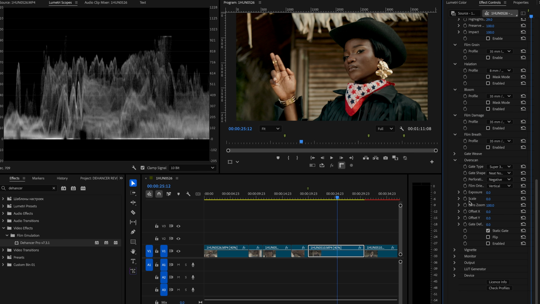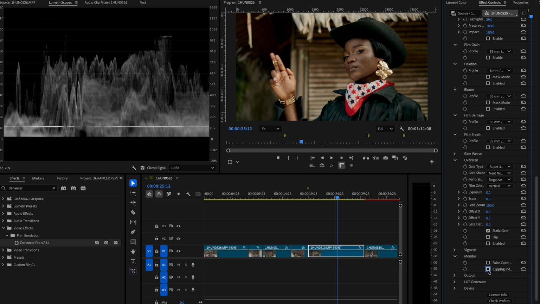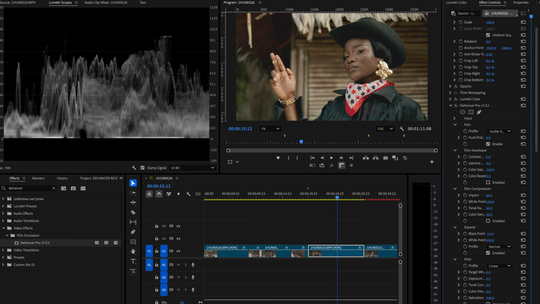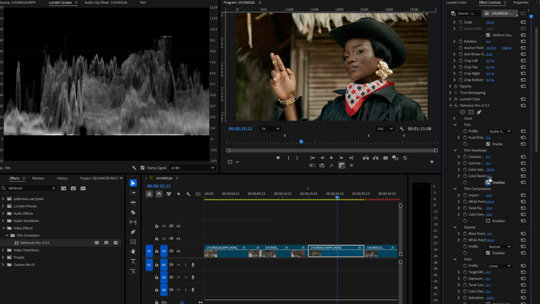The good thing about this is there's also a monitor where you can check out false color and also clipping, for where your footage is really, where the darks are too dark. So I'm going to adjust that right now using the black points. I'm just going to raise it up a bit. Somewhere here is fine. I'm also going to touch on the contrast just a bit, make it look good. I'm going to boost the color as well.